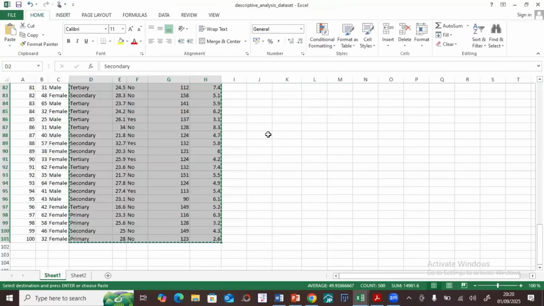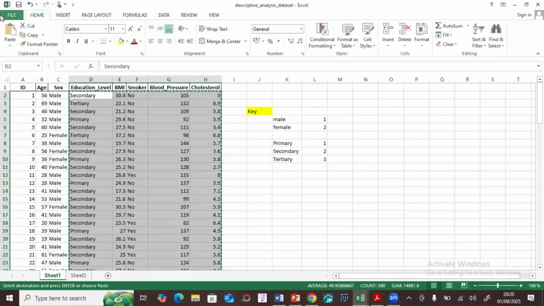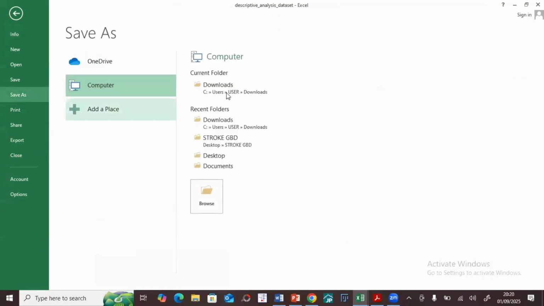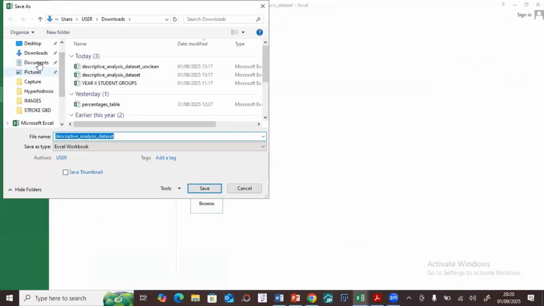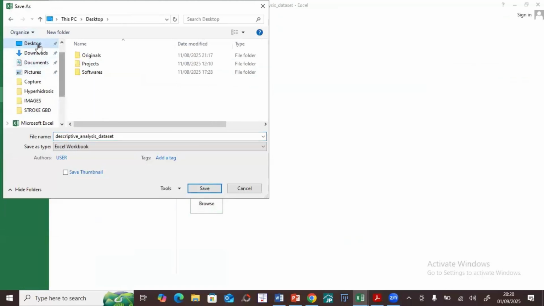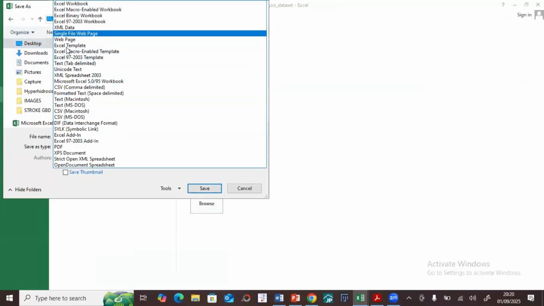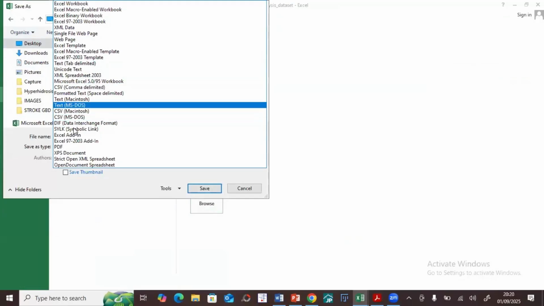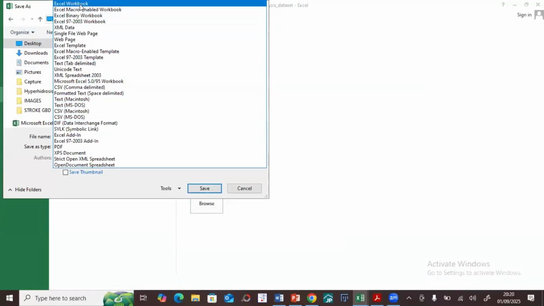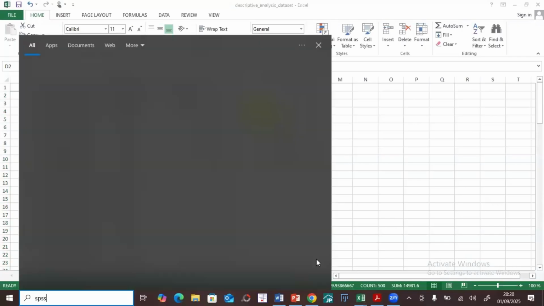Let me show you an alternative way of transferring this data. Say I have this data saved somewhere in my laptop. Let me save it on my desktop as descriptive analysis dataset. Let me just save it as an Excel workbook for now. Then let me open my SPSS.